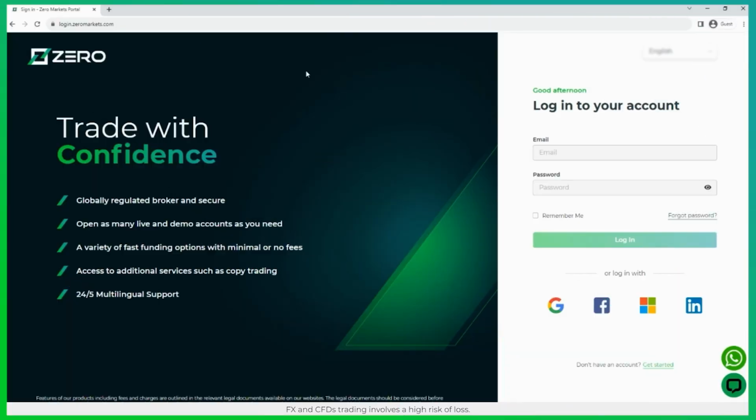Today we are going to show you how to apply for and start your copy trading journey. Firstly, we need to put in an application for copy trading. Log into your client portal. If you do not have an account, click on Get Started and quickly register.